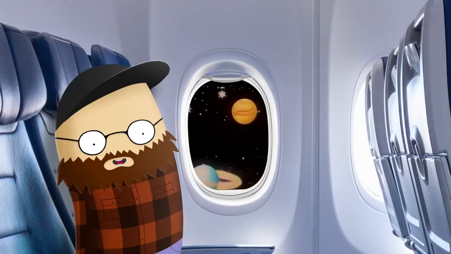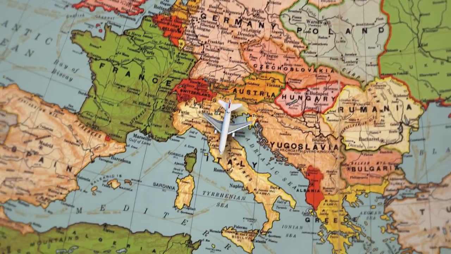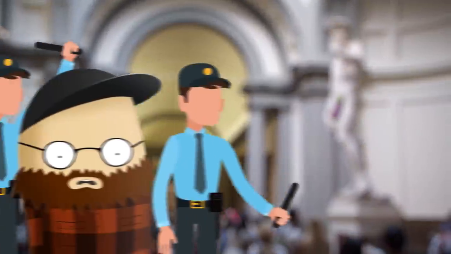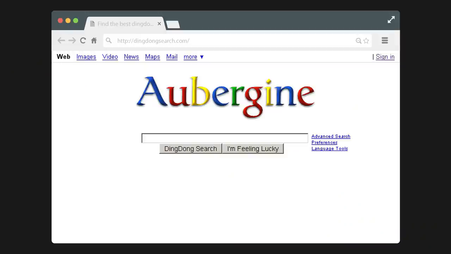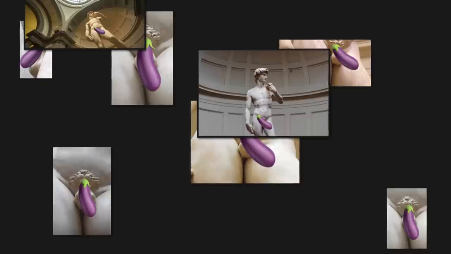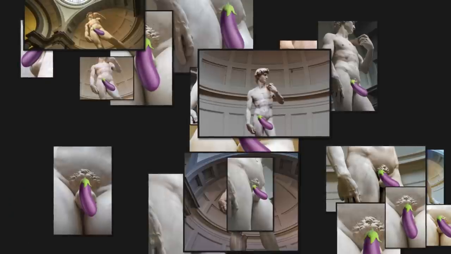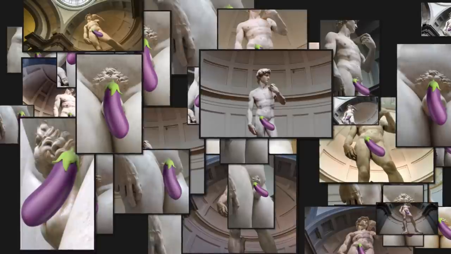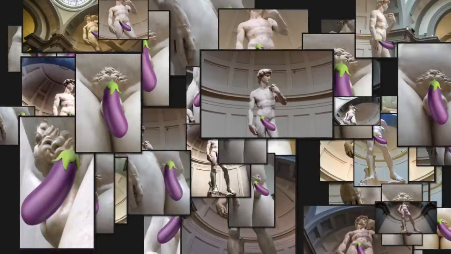Now, naturally, I'm not going to go to Florence and take a lot of photos of some statue's junk before being escorted out by security guards, so we're going to have to rely on what we can find online. I've downloaded as many photos of the general area as I could find, both high resolution and low resolution, from as many different angles as I could possibly find.